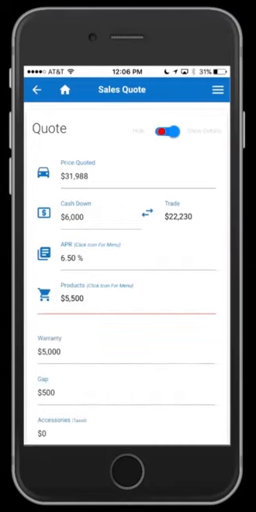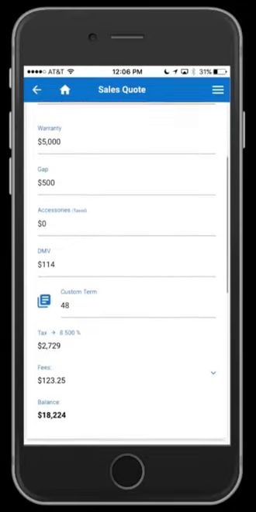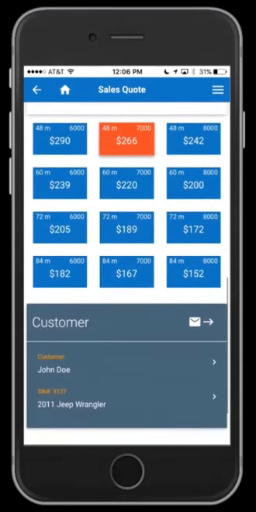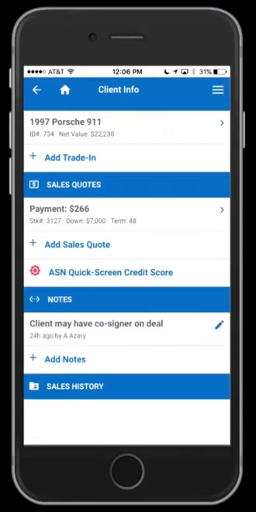By toggling the Show Details button on the top right, you can view a full breakdown of the sales quote, including product costs, DMV fees, taxes, and other fees. Once you're satisfied with the quote, you can either scroll down to the bottom of the screen to email the quote to the customer, or click the back arrow on the top left to return to the client information page. Note that you can also request a quick screen credit score here if you are signed up with 700 credits quick screen service through AutoSoftNet.